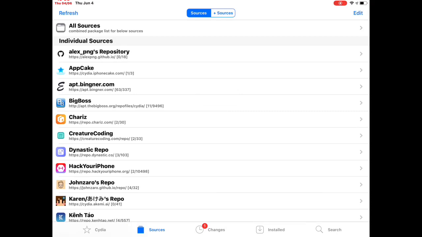Also, I'm going to list all the best sources that are working on iOS 11 through 13.5. Even if you have the unc0ver jailbreak or checkra1n, these sources will work on both jailbreaks. I'm going to list every single source in the description below, so you can just copy and paste from there. It's an awesome tweak, and you must have it on your jailbroken device.